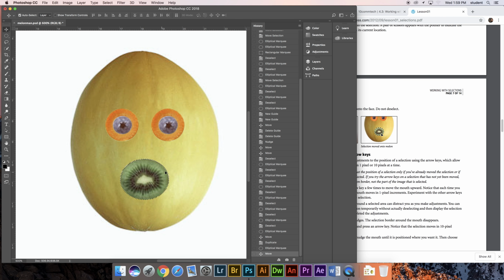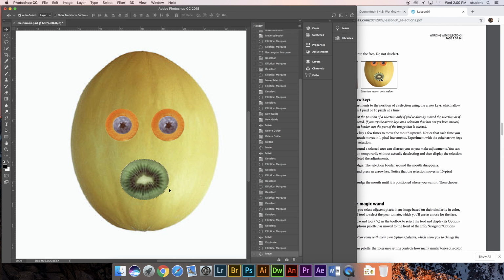That looks pretty good. Note also that while I've got this selected, I can actually use the keys on my keyboard. So I'm using the arrow keys to move up and down and left and right. And as I do that, I can fine-tune the position of my melon. I can also hold Shift and move 10 pixels at a time. So Shift and arrow key will move this around, as you see.